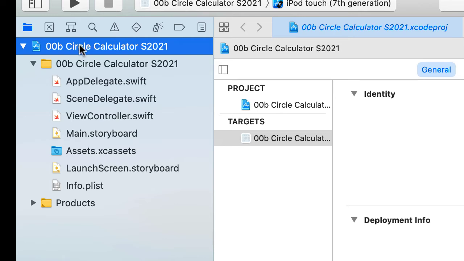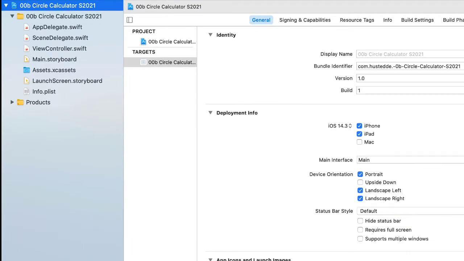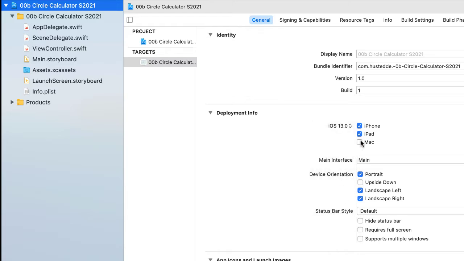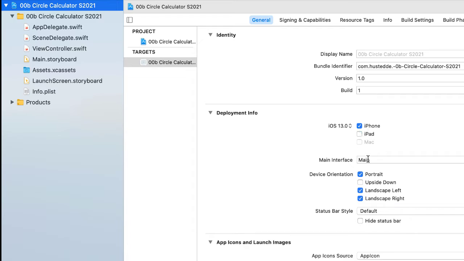But if I just click on my project here, I can see the general information, and I can choose what version of iOS I want to target. Now, if you target something pretty new, older phones won't be able to use it. I'm going to go down to iOS 13, and I can choose do I want it to be iPhone or iPad. When you start going between these different devices and different platforms, there's a lot more work to do in getting it to look good on both. So for now, pick a device you want to generate for. I'm going to work on iPhone.